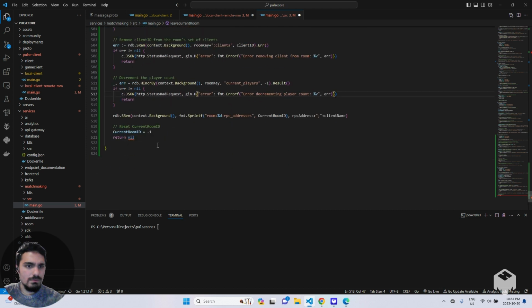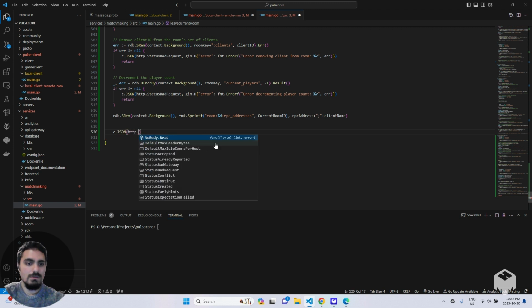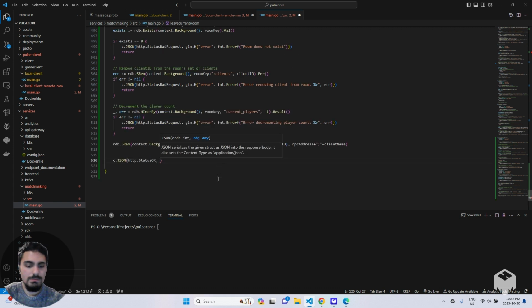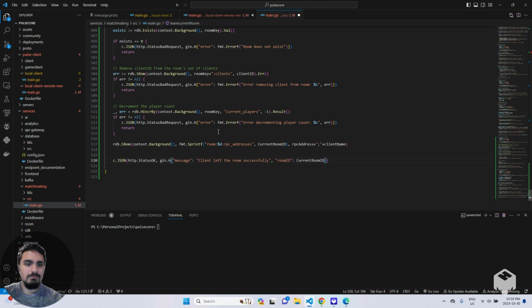And then we just return reset current. Also don't need that. And here we just return JSON. We just say that you managed to leave the room. Here just specify gin H, message: client left the room successfully. Let's pass the room ID. Room ID. Yes.